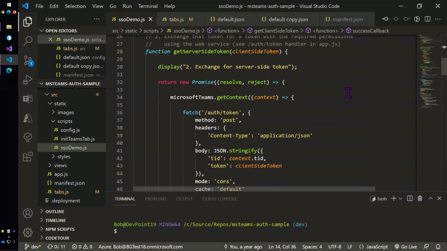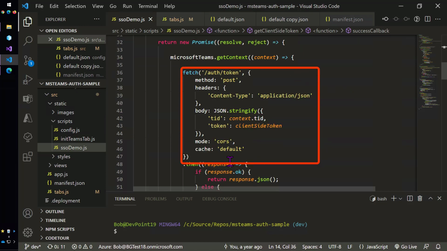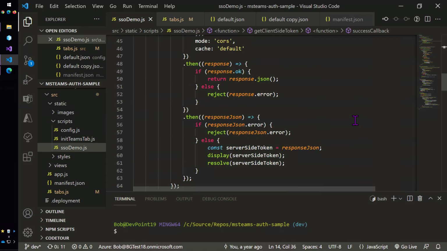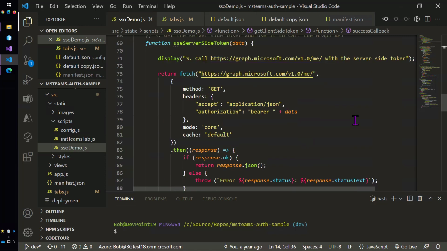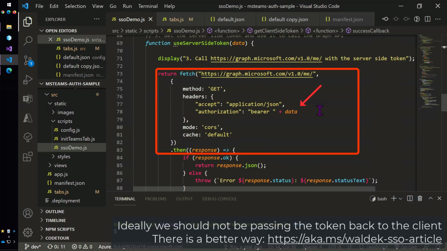So the next step is we're going to send this off to our very own server-side code to exchange it for a more privileged token. And when I get that back, I'm going to use that more privileged token to call the Microsoft Graph. Here you can see that it gets passed in as data in the authorization header, bearer, space, and then the token. That's just the way that all these tokens get passed in.